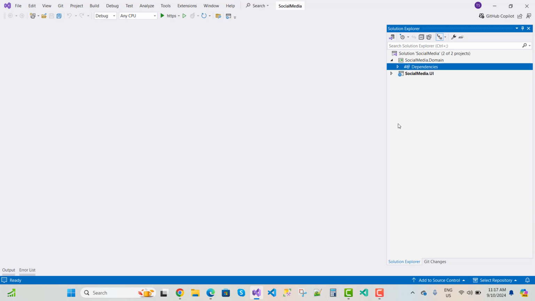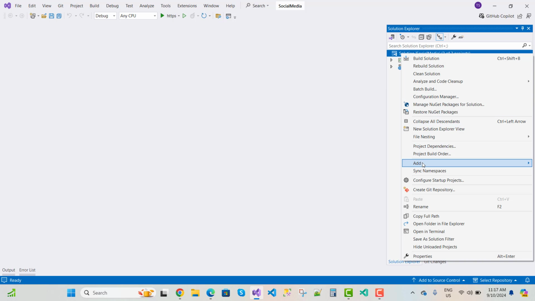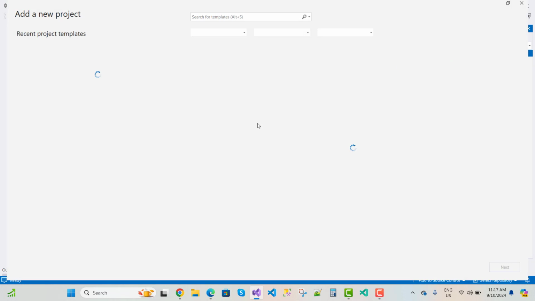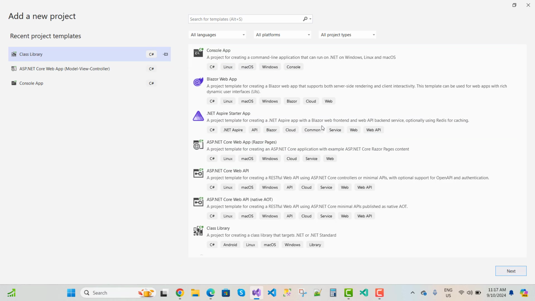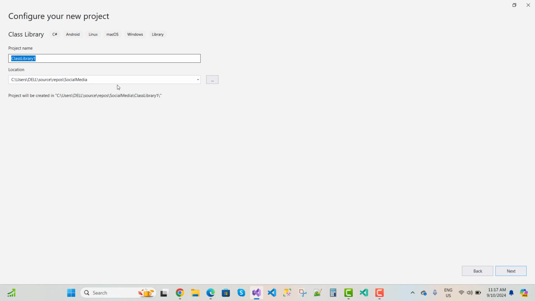Okay, now after that I want to add something new. Here we have SocialMedia.Domain, and now I want to add a new layer again. The new layer is again a class library project, and here we go, SocialMedia.Infrastructure.